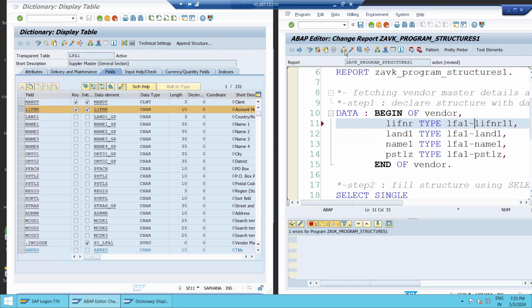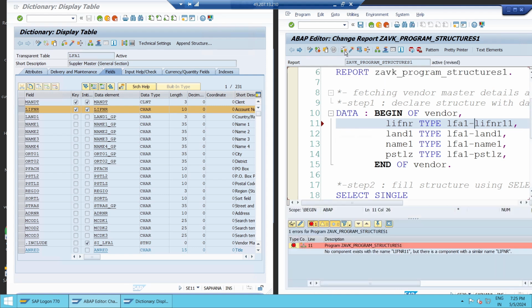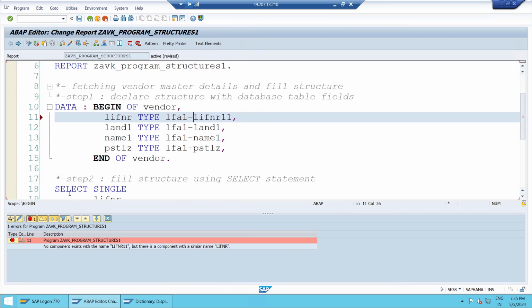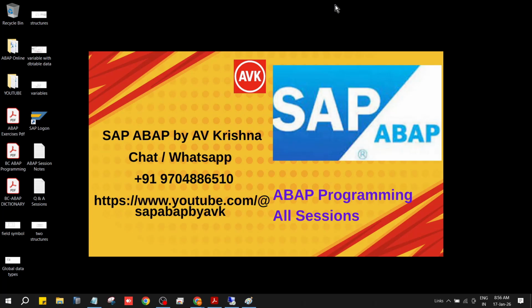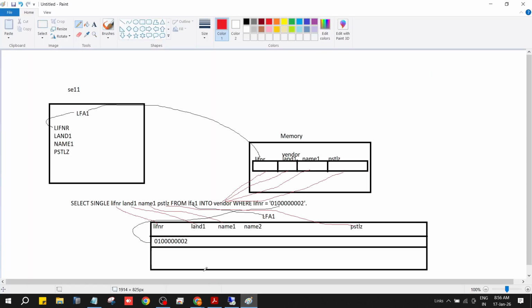Immediately you are getting an error stating that no component listener 11 exists. I already told you this several times. You have to understand that there are two things: one is declaration, second is data. Because we have two databases.